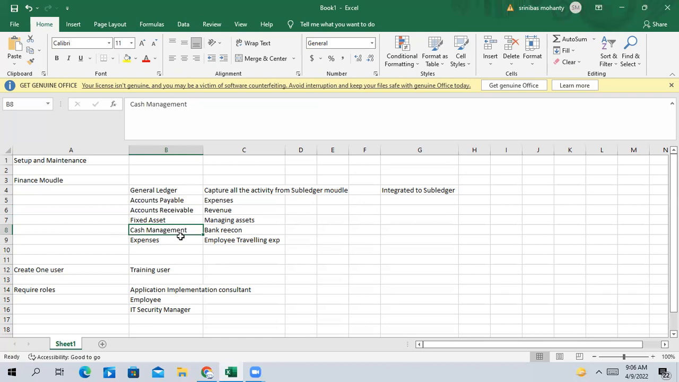As per the role, the application will be the same, but the roles and privilege functionality will be different. Okay, sir.